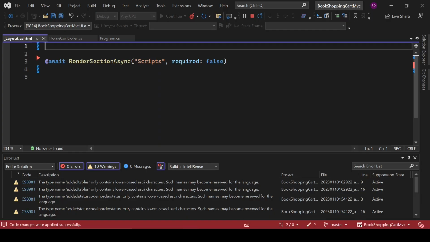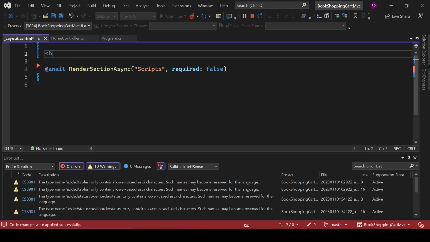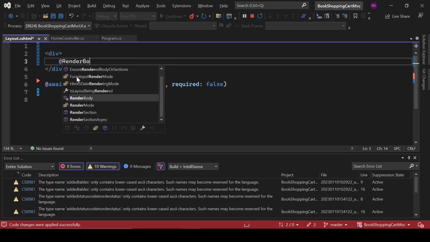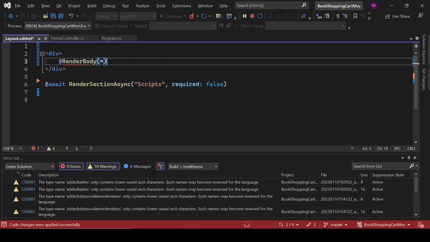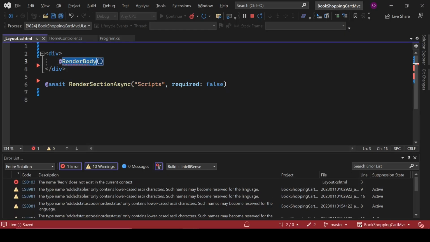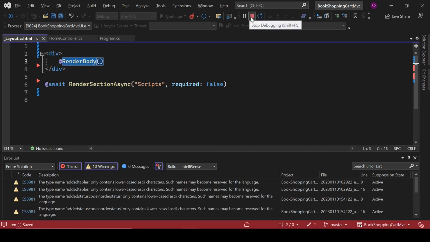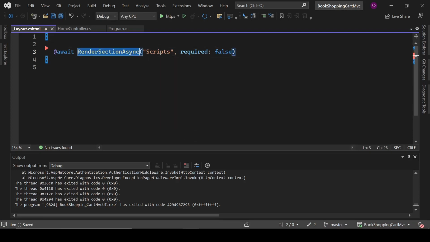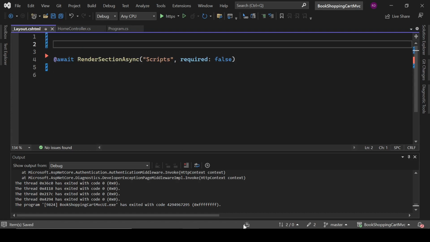Okay, render body is not called, so if I call here the render body, then what will happen? Div at the rate render body. Okay, we will do it later. First of all, let's leave this thing here, otherwise it is gonna mess with us and it will give us error. I hope it will give us error.